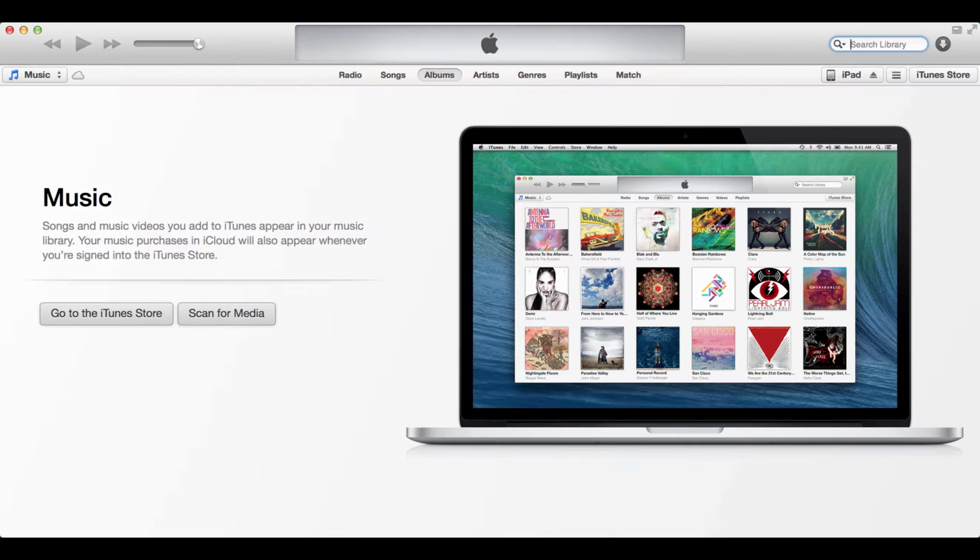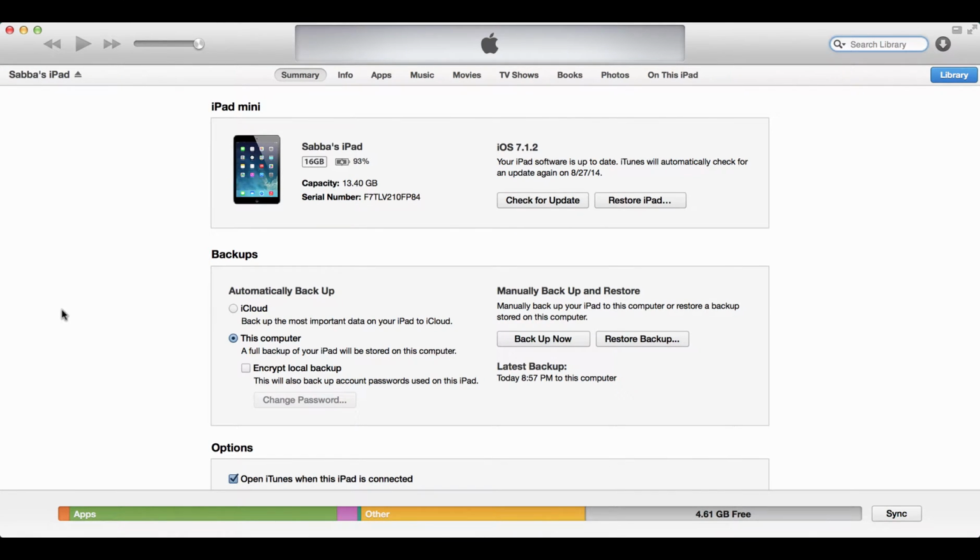And you're going to notice on the right-hand side, there's going to be an option for your iPad once you have connected it with your USB. So let's go ahead and click on iPad. And this screen will come up.